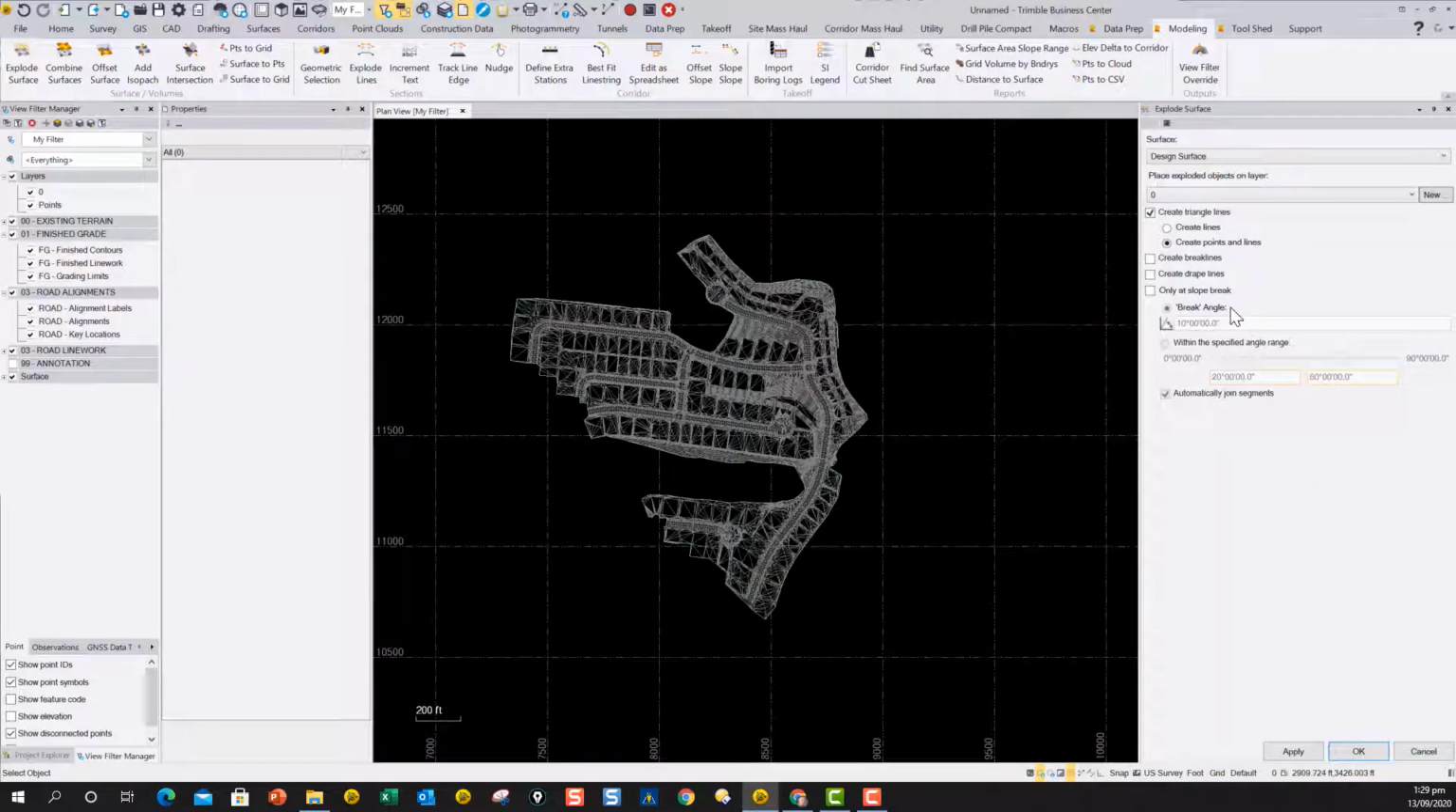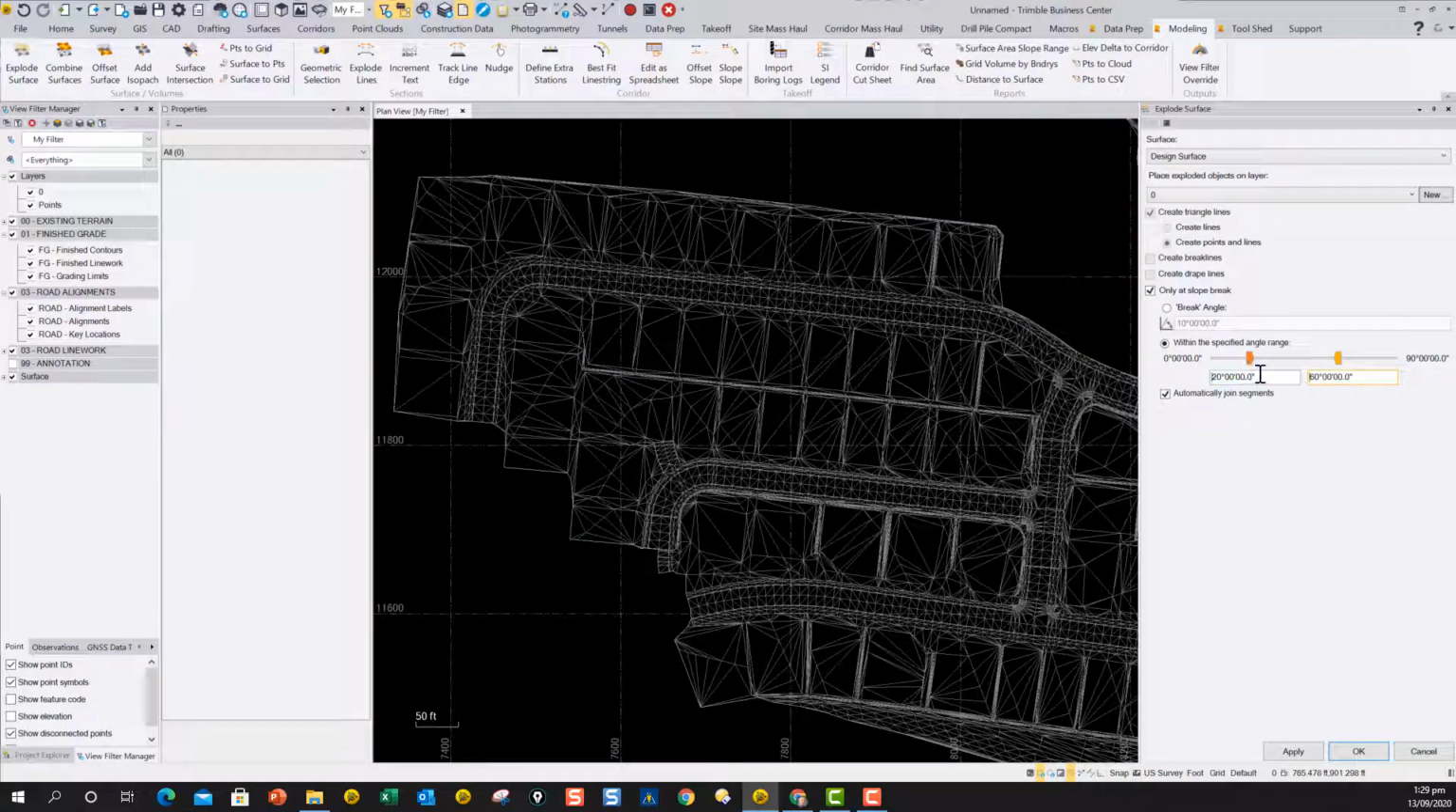Before, we only had a single break angle. Now we can say use a break angle, but this time I want to use it within a specified range. So in here I can say, if I was looking for the crown lines, for example, I could use a range here of, let's say, 0.5 degrees to 5 degrees. And at that point now I can say automatically join segments as well. And what it will do is it will try to find me linear features within this which have that range of values now, as opposed to a specific value and higher.